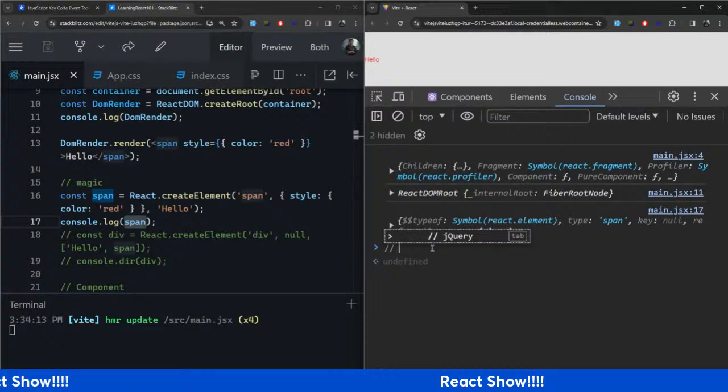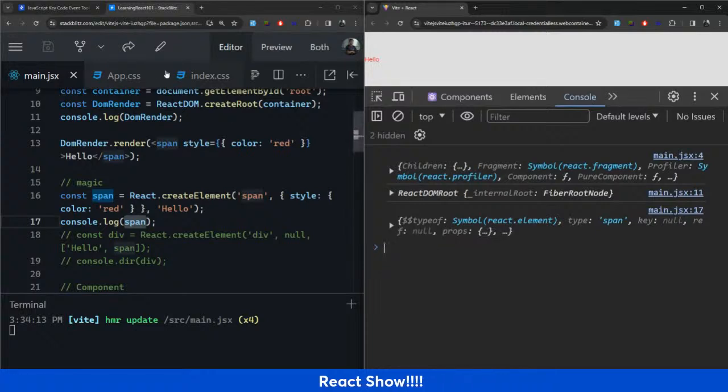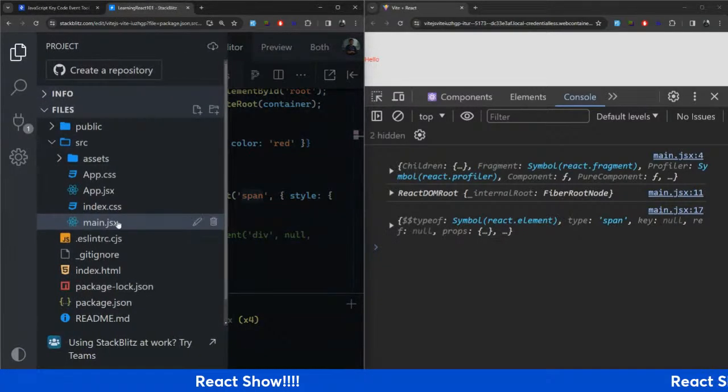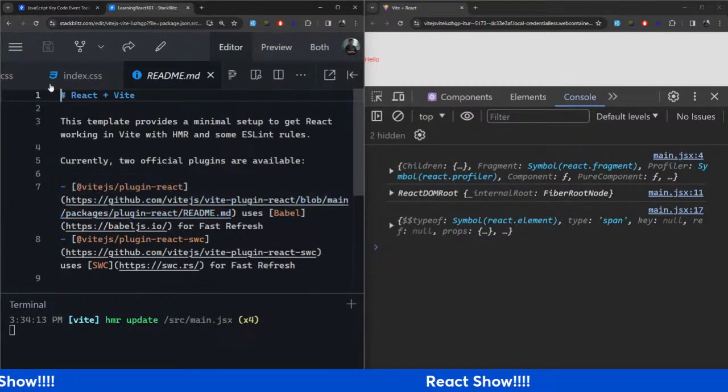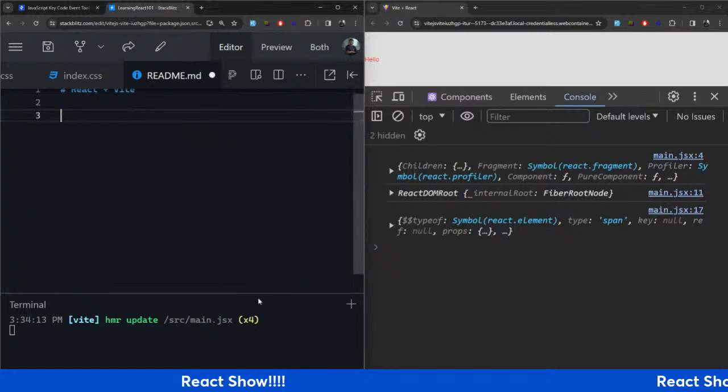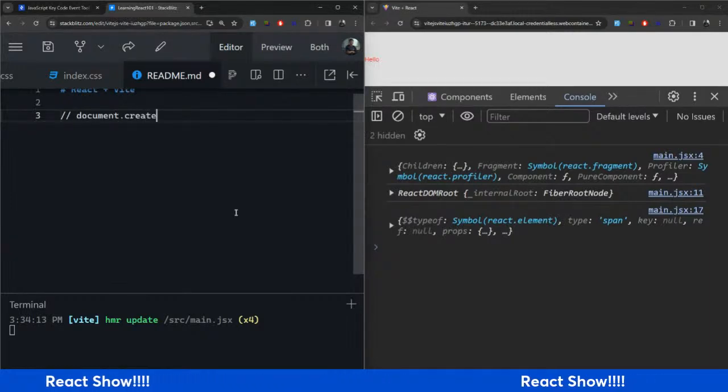I need, let's say, a readme to explain internally what is going on here. I'm just going to comment this out. So what is going on here is that the first thing, in JavaScript, let's say this is similar to JavaScript: you are doing a document.createElement of span.